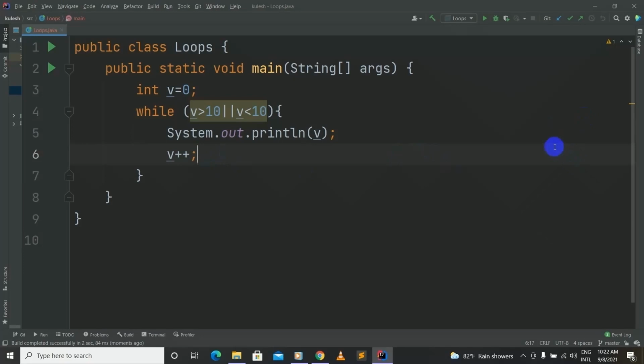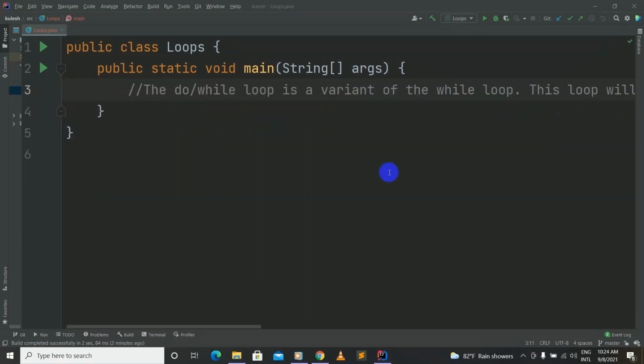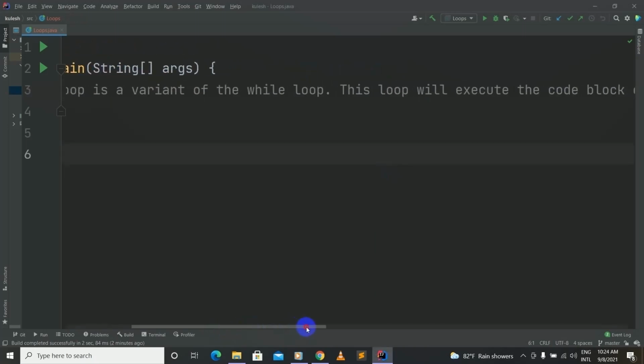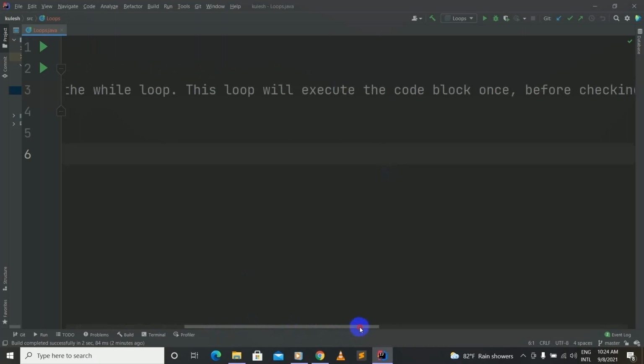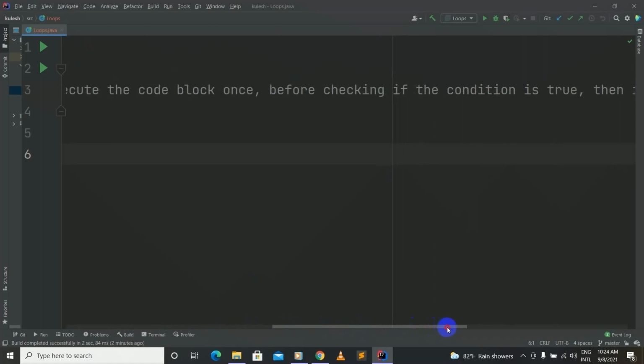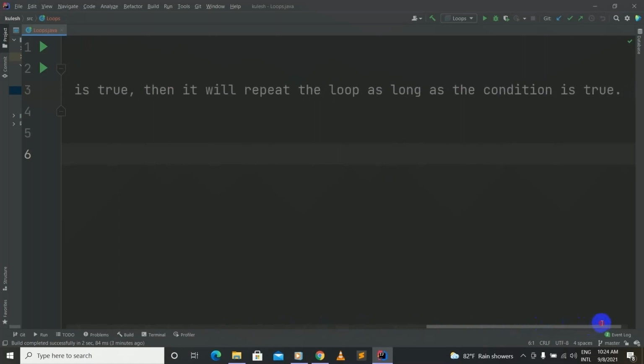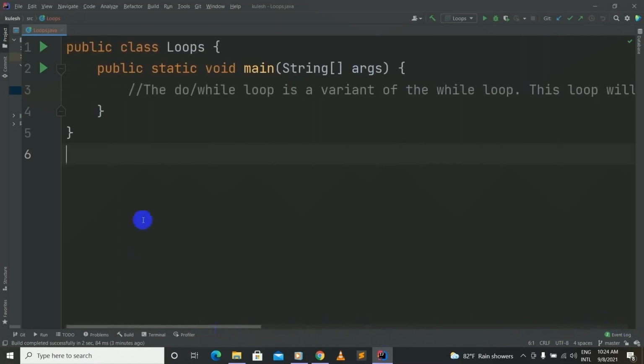Let's move on to another coding structure in Java. Now let's learn about the do-while loop in Java. The do-while loop is a variant of the while loop. This loop will execute the code block once before checking if the condition is true. Then it will repeat the loop as long as the condition is true. That's what happens in the do-while loop in Java.